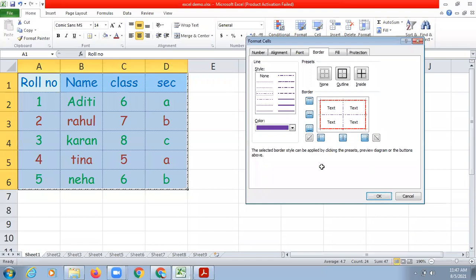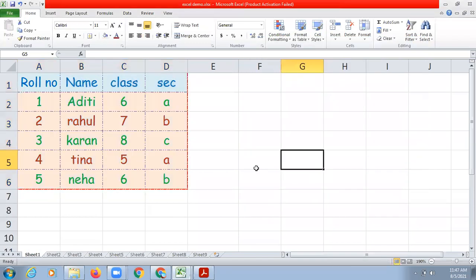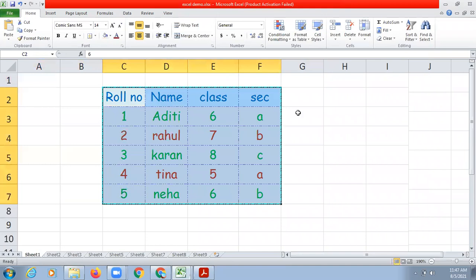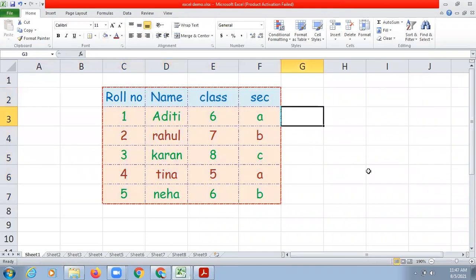Okay. Now this is how it is looking. The outer border is of red color and the inner borders are of purple color. Clear? Okay, I'm going to cut this and paste it here so that you will be able to see your table properly. The whole borders you will be able to check.